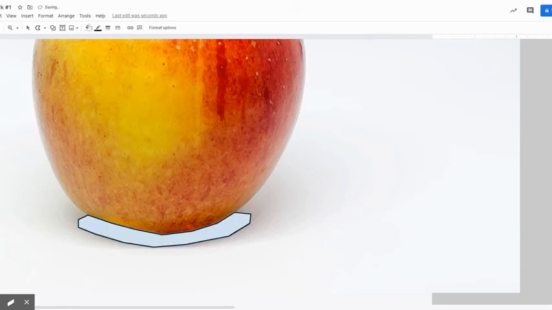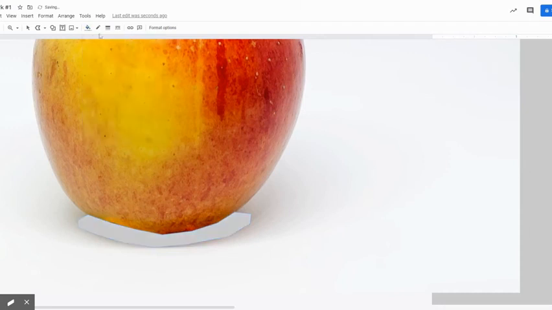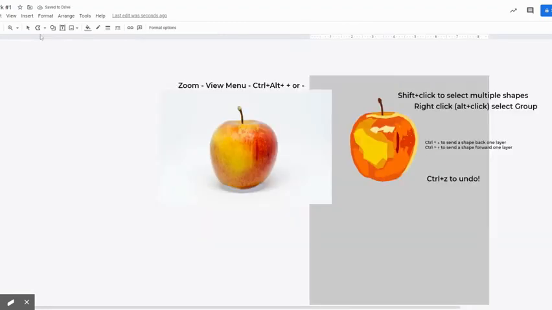Here I'm tracing the shadow. Change the color of the line, make it transparent. Change the color of the shape. Remember, we're tracing shapes, not lines. And then bring your shape over to the apple. Zoom out so that you can see what you're doing.